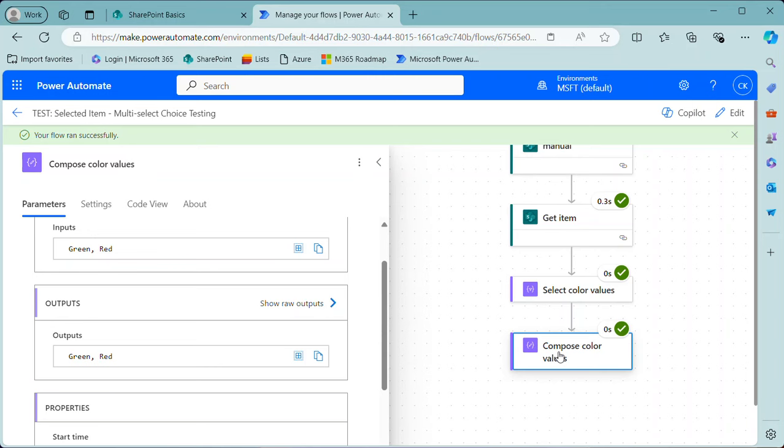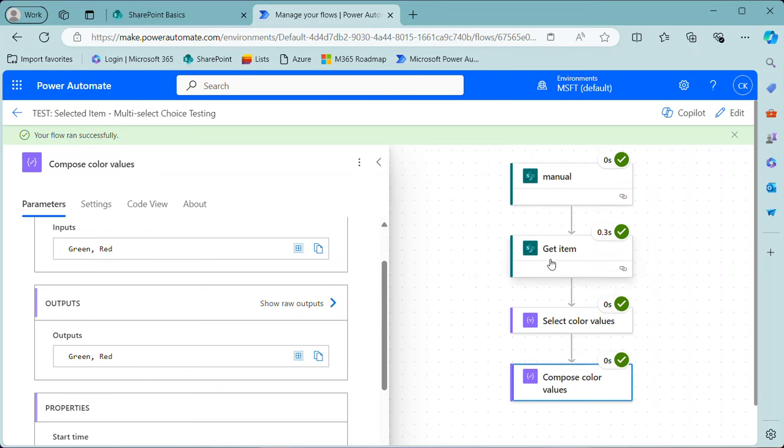So that is how you can get the values from a multi-select choice column into a single comma, in this case, delimited, but it could be whatever delimiter you want, but a single comma delimited string of those selected values.